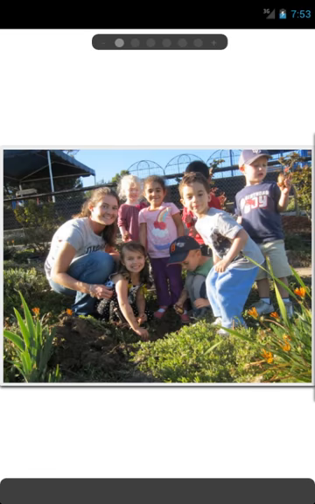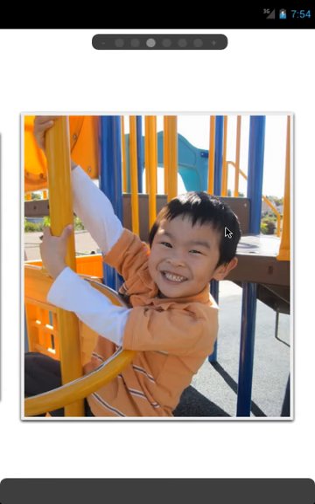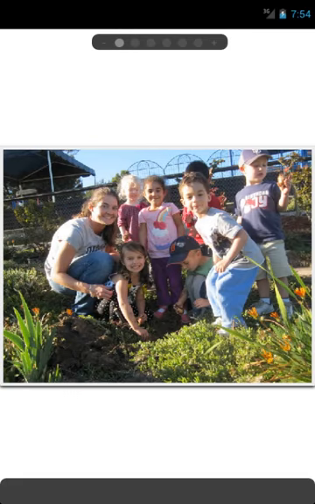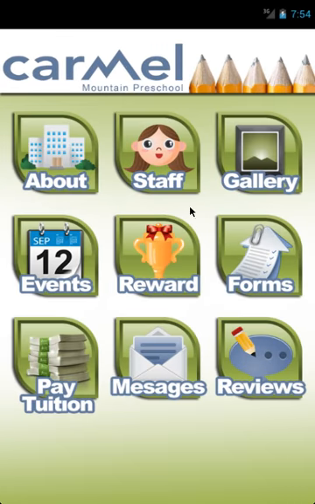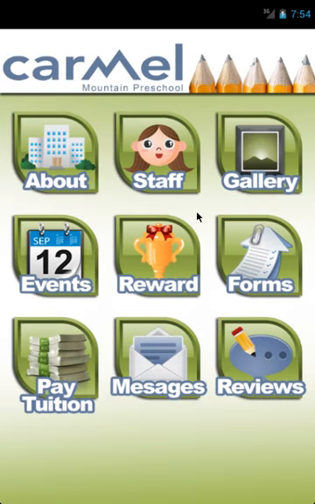The Gallery. This is a photo gallery of pictures from the school, and you can swipe to the left and scroll through the photo gallery. You're also going to see an events calendar. The events calendar will take you over to the Android calendar, and if there's a particular event, it'll be highlighted with a dot, and if you click on that dot, it'll display below what the event is that's scheduled for that day.